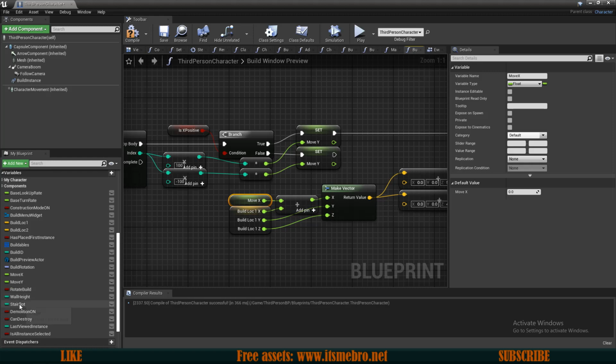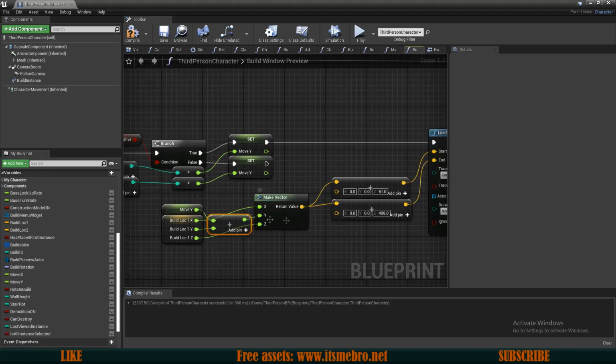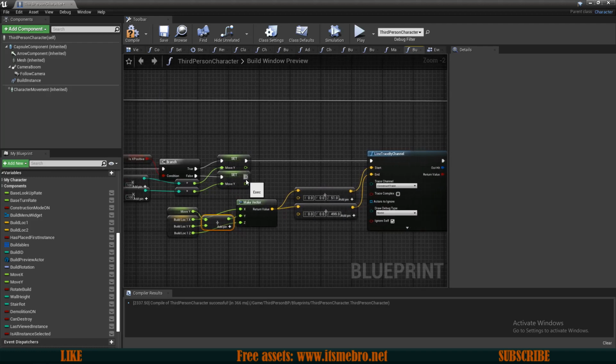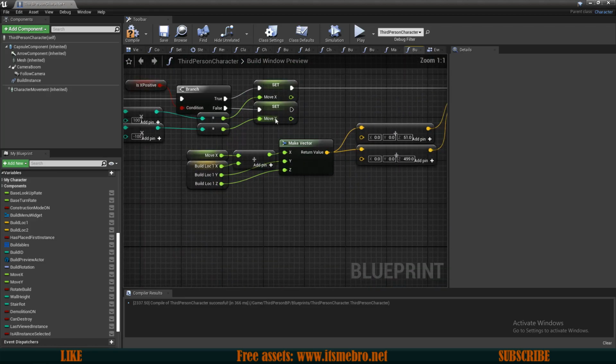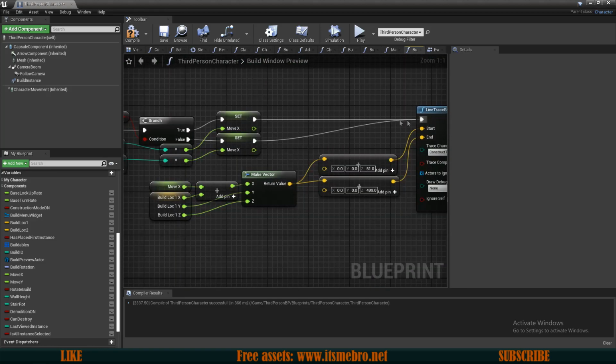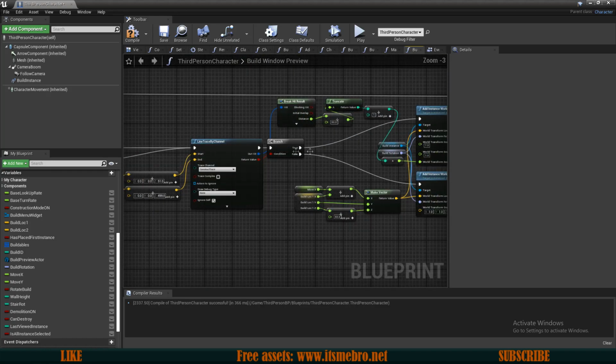And this move X also needs to be move Y, but instead of adding X, we need Y, like so. So the X goes directly from build location, and then we are adding move Y plus build Y. This goes over here. And also this one goes over there as well. I have not connected this, so make sure you do connect these.